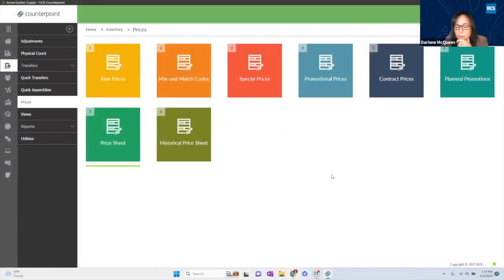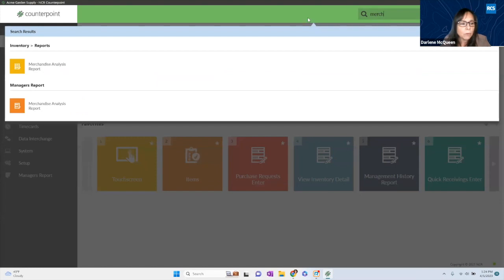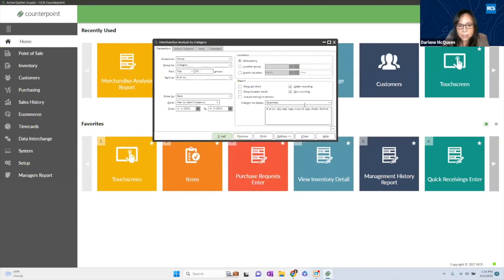Saving parameters for reports and reloading them. I could do this in 3 seconds. I'm also going to add it to a folder on your desktop. So let's look for a report. I'll do my favorite report, which is the merchandise analysis report, and I'm going to load that. Once you have the merchandise analysis report, you can do a lot of things with it.